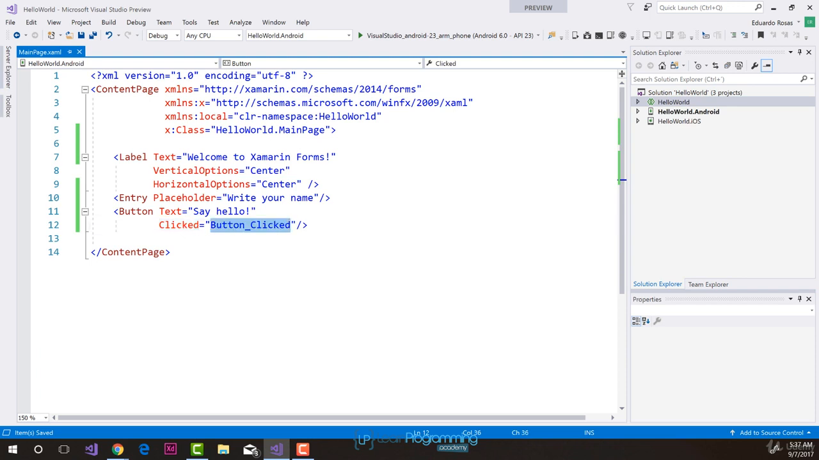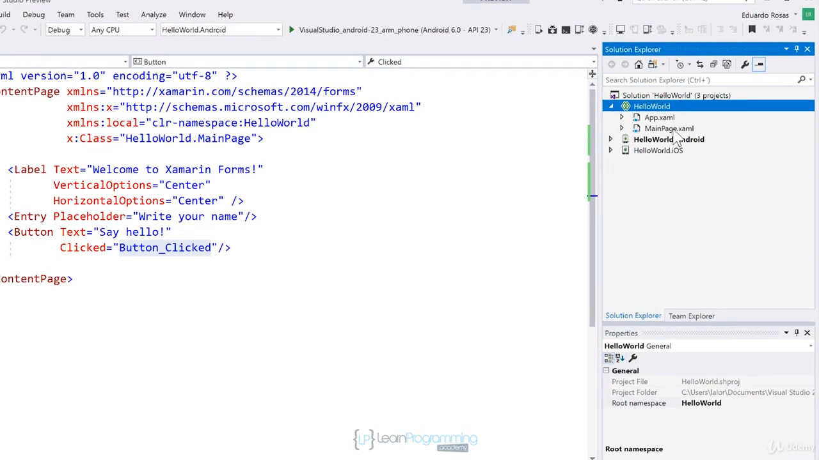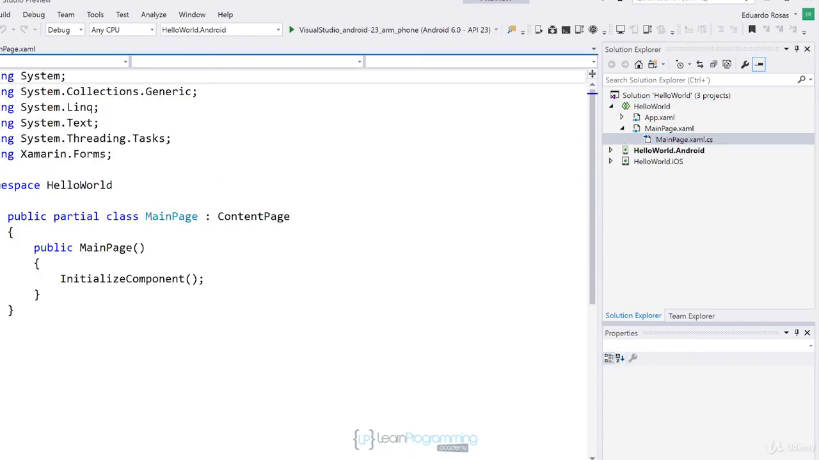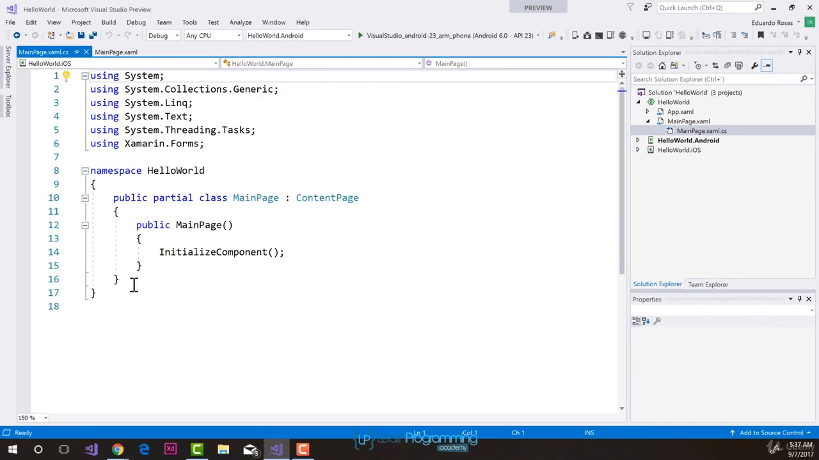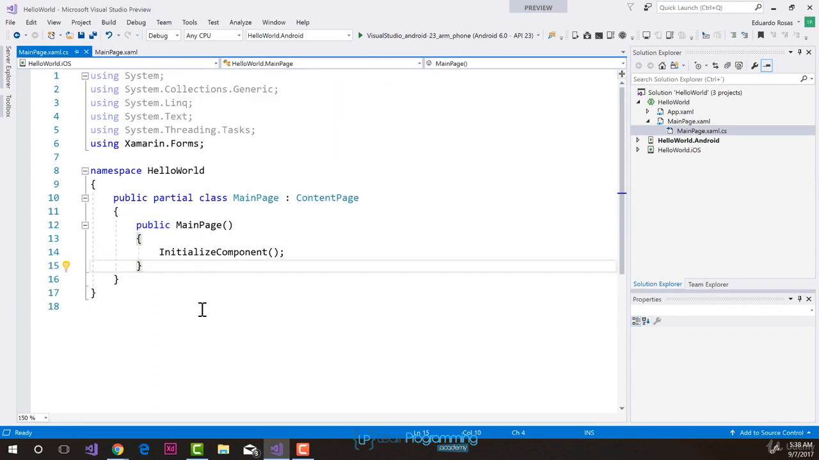And now the button has an event handler assigned to its clicked event. But now we have to define this event handler. And the event handler has to be defined inside of the C# file that comes with the MainPage.xaml file. So let's go to our Solution Explorer and expand the shared project, and in here expand the MainPage.xaml file. In here we will find the C# file, which we are going to open, and it's in here where we want to define the event handler. The event handler has to be called the exact same way that we said from XAML, so let's go ahead and copy the name and head back to C#.